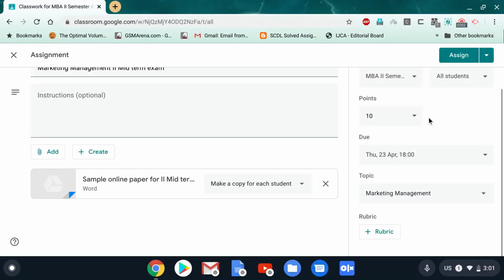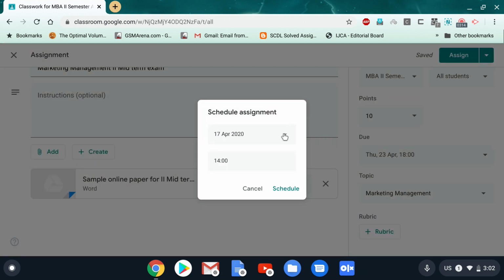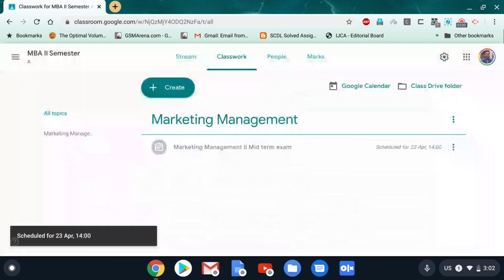Now on the upper side, you will find that there is a particular tab near the assign tab. Click on it and then you will find a schedule tab. Now this is a schedule assignment. You can schedule your assignment, so that students can only view this assignment after this particular time and date. Say for instance, I'm highlighting 23rd of April 2020 and 2 p.m. and then clicking on schedule.